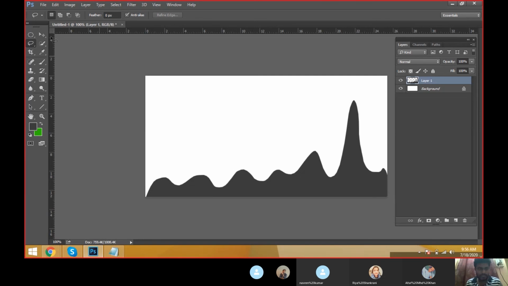But polygon lasso tool, it won't. If I release the mouse pointer also, it won't get the selection. It is showing step by step. We can control this tool. Just see where is the starting point.